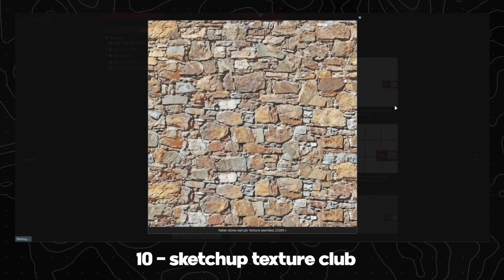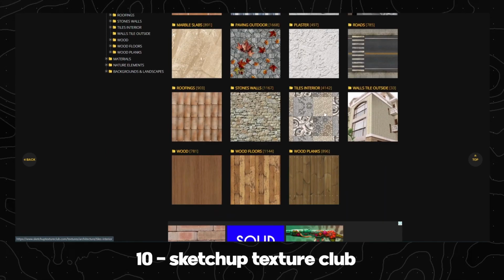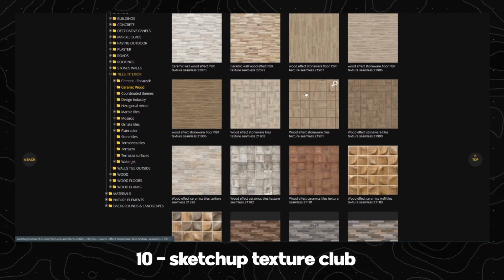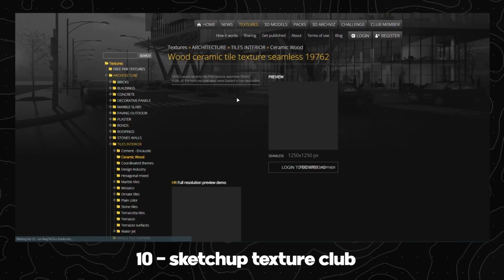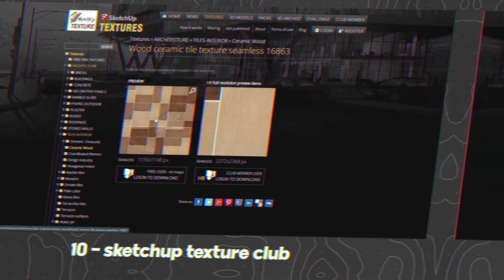Their textures come in various resolutions, giving you the flexibility to choose the level of detail you need for your project. Whether you're working on architectural designs, interior rendering, or product visualizations, the SketchUp Texture Club is a valuable resource to enhance your SketchUp workflow.